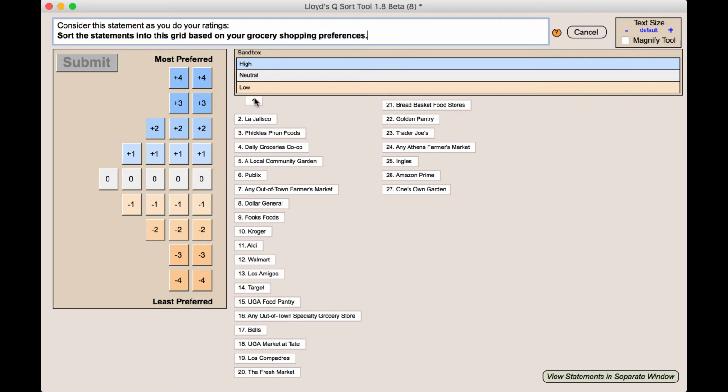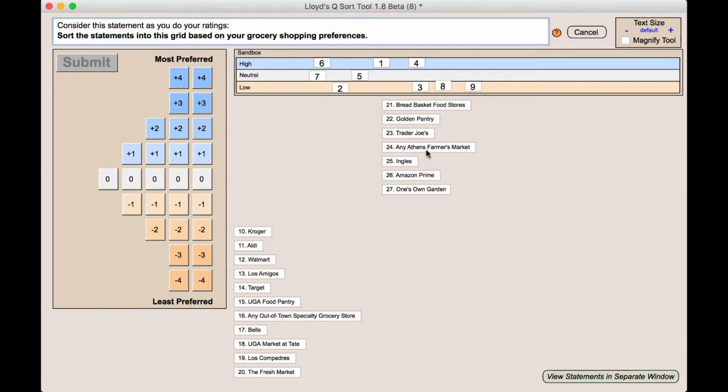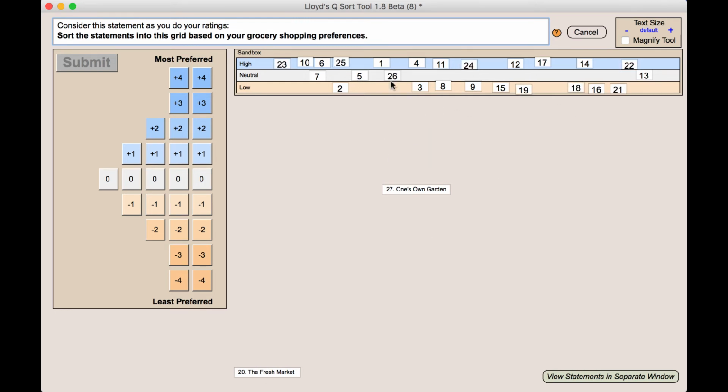Just like in the paper Q-sort, it's highly recommended that you first do a pre-sort of each of the statements into one of three groups. And this is done by using the sandbox area at the top of the screen. So you would again just very quickly take a look at each of the different statements and put them into one of three groups: high, neutral, or low. Also notice that you can place the statements in the sandbox in a line going from left to right that can represent your relative priority or preference of those particular statements.